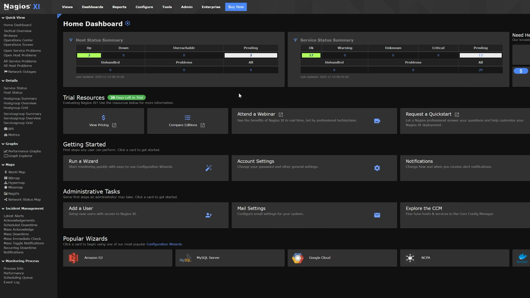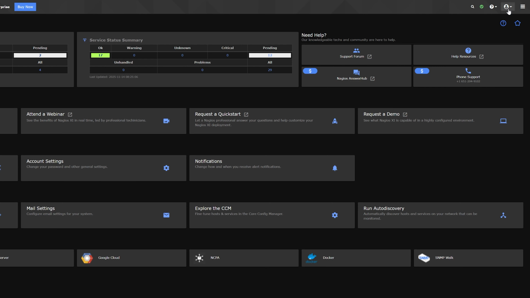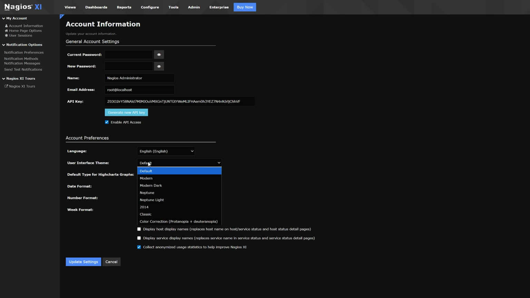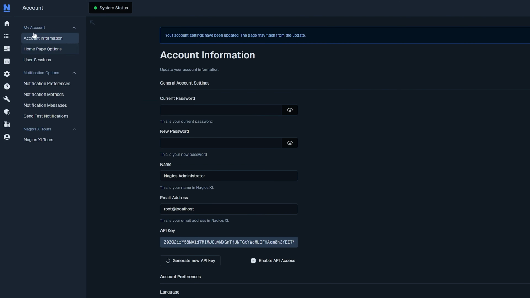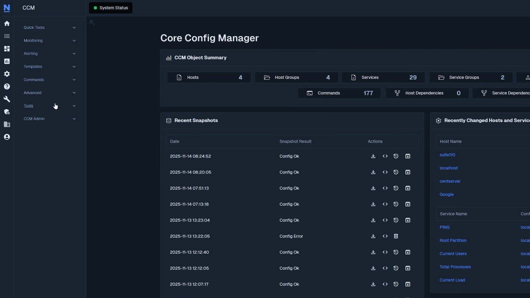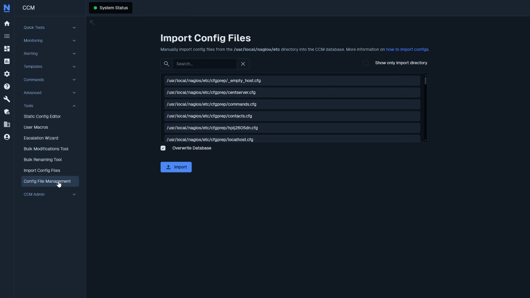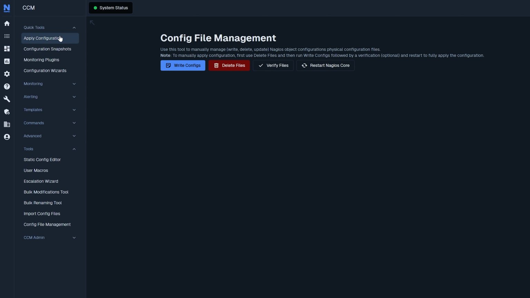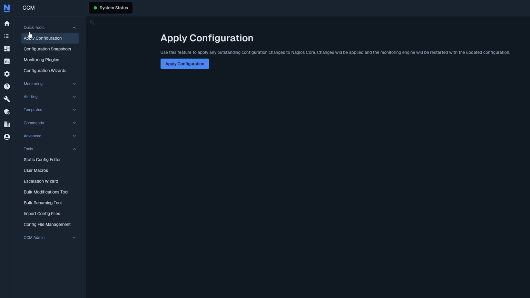Now to find this in Neptune, you can go to the profile icon on the top right and change your theme under User Interface Theme. And from the main Neptune screen, you can go to Config, Core Config Manager, and then under Tools, you can see the Import Config Files, as well as the Config File Management. And then back up for Quick Tools, where you can apply that configuration.